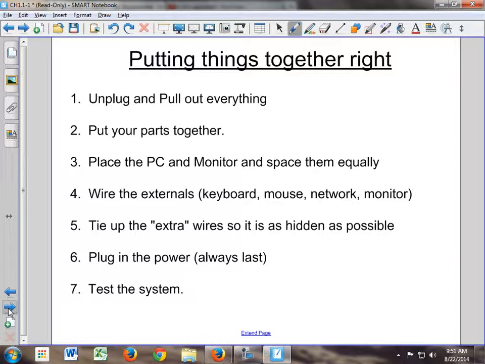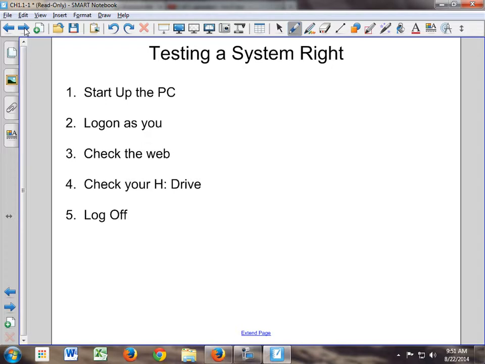So, plug it in. And then I say test the system. What does that mean? Testing means start up the PC, log in as you, make sure the web and your H drive works.